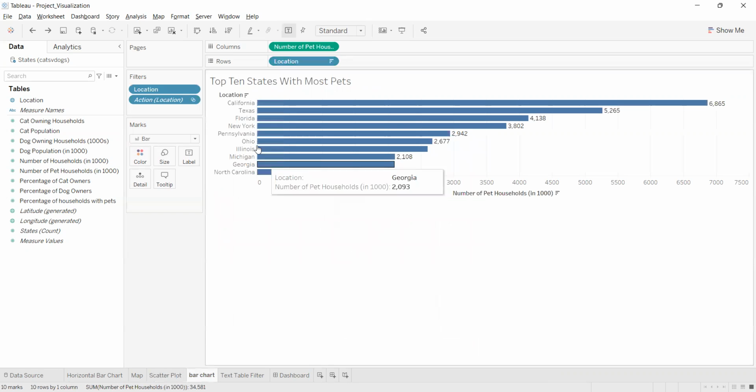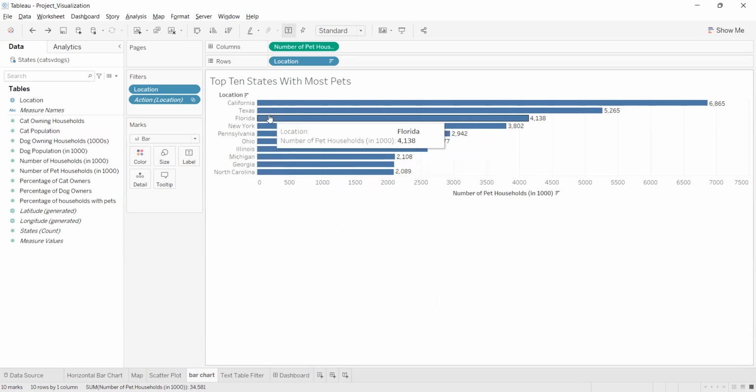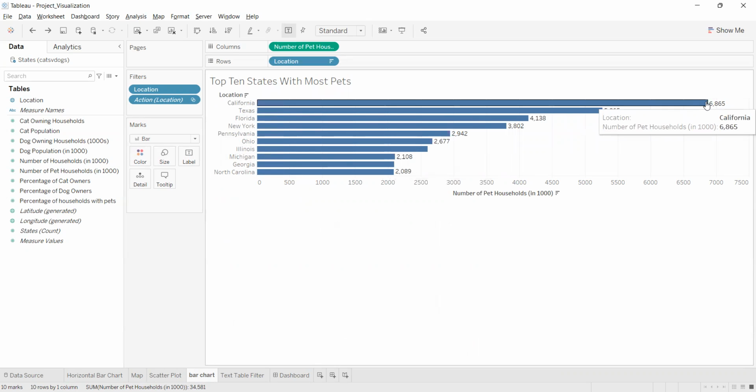Moving on to the bar chart. This bar chart basically describes the top 10 states in the United States which contain the most number of pets. As we can see from this, California is the highest state in which the number of pets is most, which is 6,865, followed by Texas, Florida, New York, and so on.